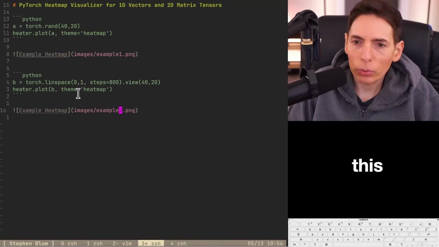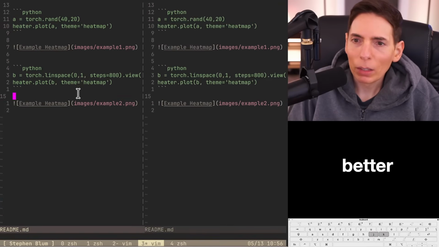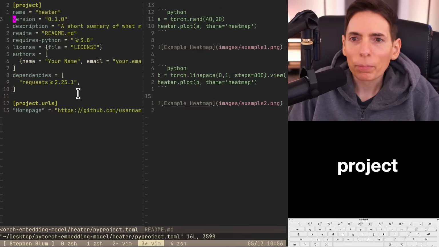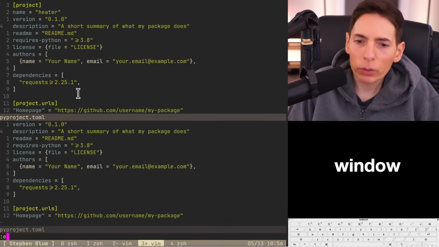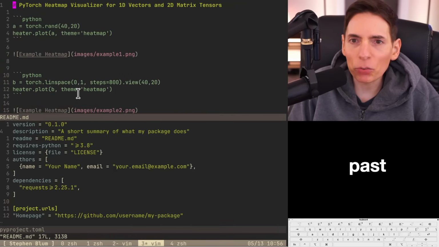Hold on. Let's close this real quick. This will be better if we do it this way around. PyProject TOML. Okay. Oh, wait. I needed that other window open because it's got some stuff I wanted to copy paste from it.